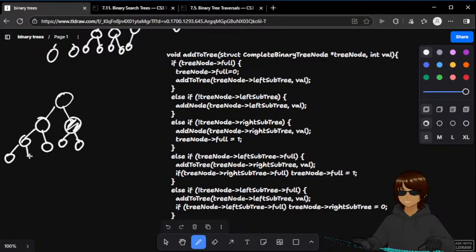And then these two happen again. This gets filled. Then when we want to add a new element, this is not full. The tree node, left subtree is not full. So we go left. Now this time it is full. So we go right and then we add an element. So next time this happens, we add an element here. This gets full. And then when we unwind, this gets full.